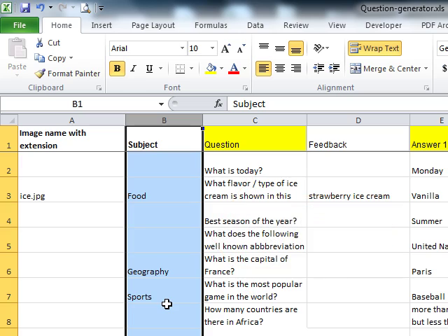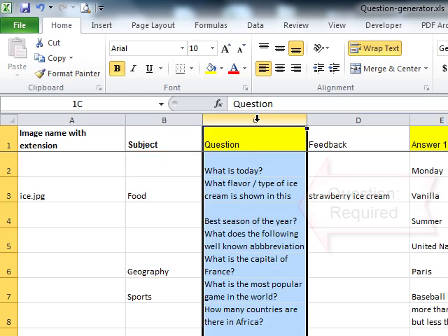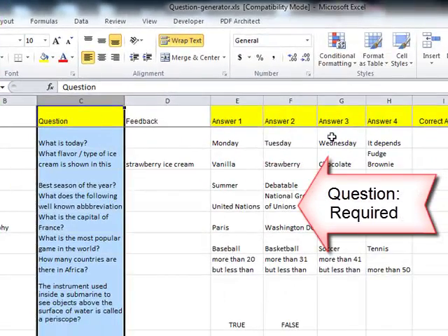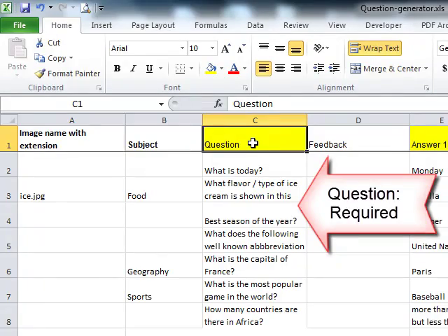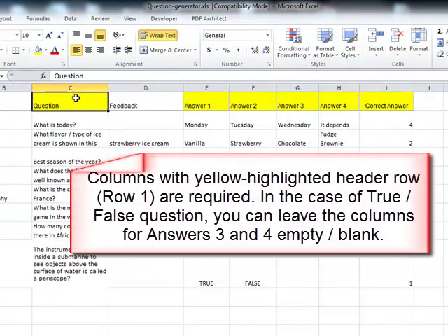The next column is the question. You will notice that there are 6 columns that have a yellow highlight at the top. These are required columns: the question, answer 1, answer 2, answer 3, answer 4, and correct answer.